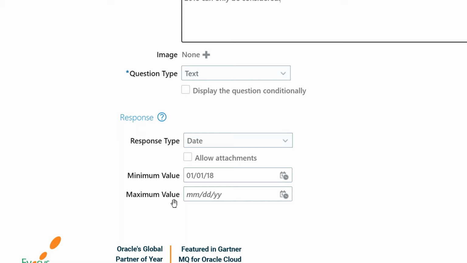Let us take an example to understand this feature better. So for example, you have a question on any page like, what is your date of birth? Then using this feature, you can use the date picker field and select the date of your birth.